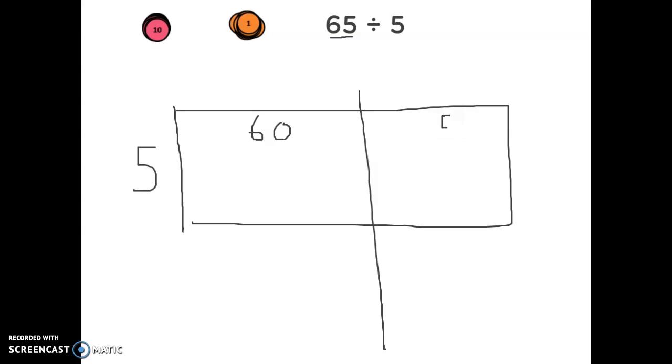Normally in our multiplication area model, we put our numbers on the outside. When we divide, we're putting the number on the inside because we're putting it into groups inside of here. Okay? So I'm actually going to just move those over a little bit. 65.